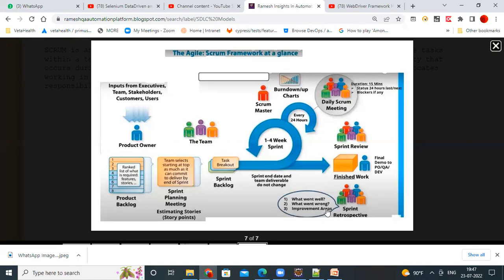Then any improvements, any action items. Nowadays they are adding one more point, accolades, like rewards. If one of your team members helped you come out of blockers, you can give accolades to him. See, Venkatesh helped you solve your problem, so you can say, Venkatesh helped me, he was very helpful, and I'm giving kudos to him. That's how you can talk.